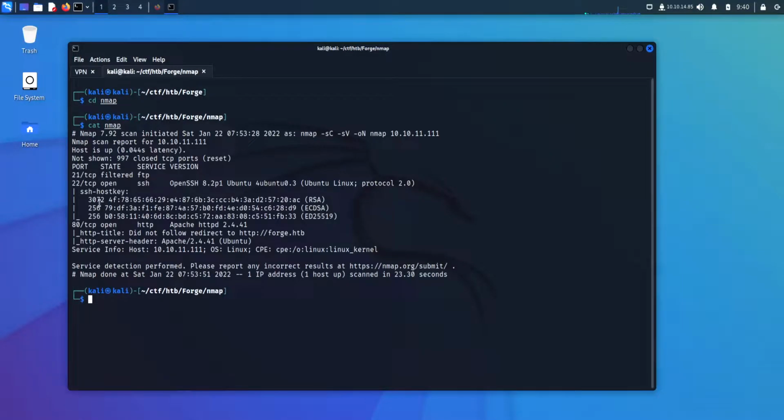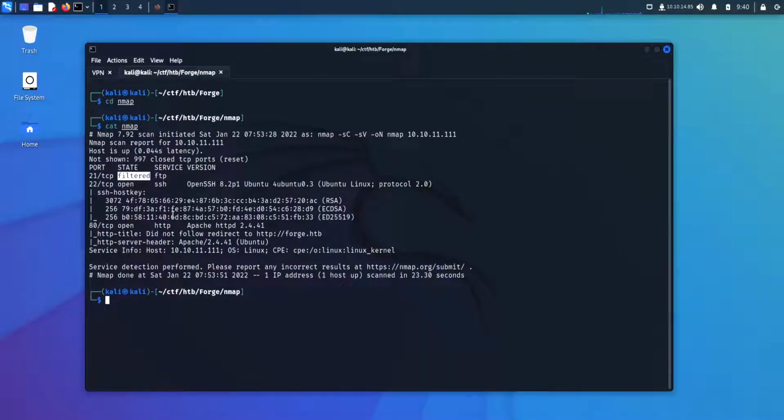And as you can see, there are 3 ports open. First one is 21, which is FTP, and it says it's filtered because there is some kind of firewall or some kind of network obstacle that's filtering the packets being sent from Nmap. There is 22, which is SSH, and port 80, which is HTTP.